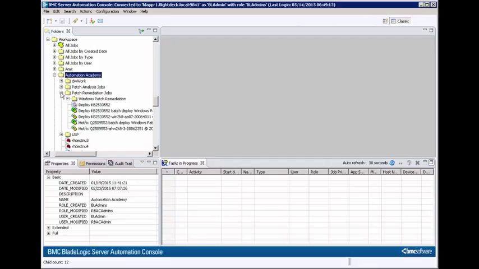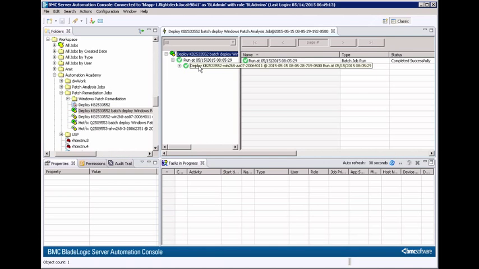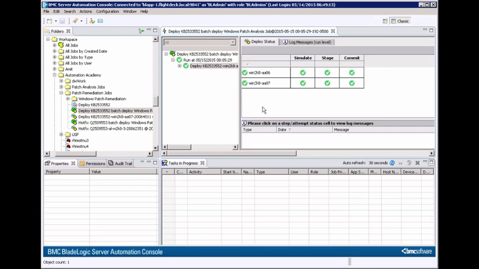Right-click the batch job and select Show Results. Review the status of the batch deploy phases. As you can see, all three phases were successful on both target servers.